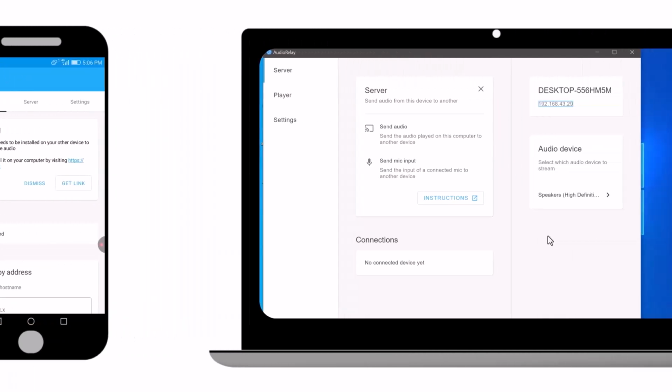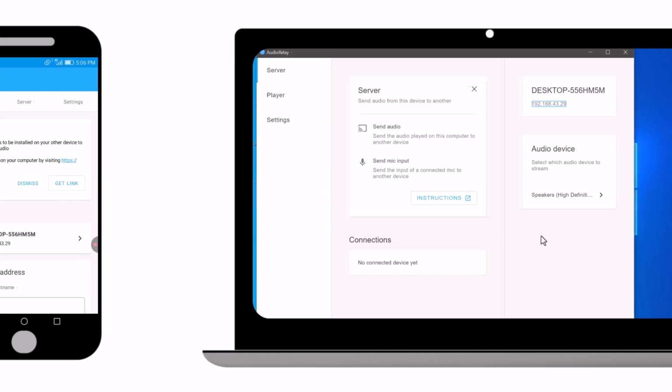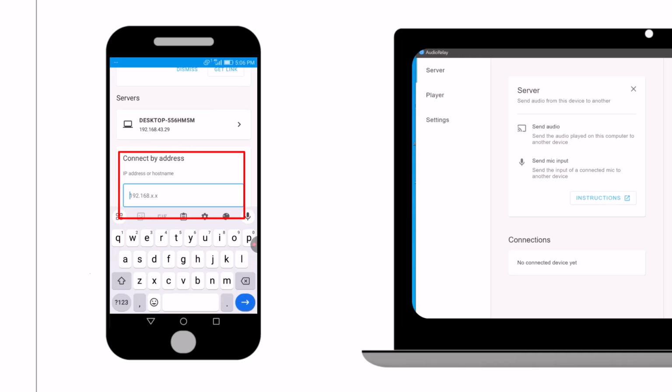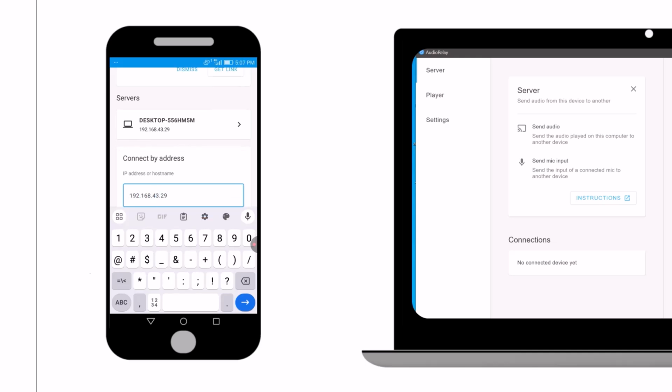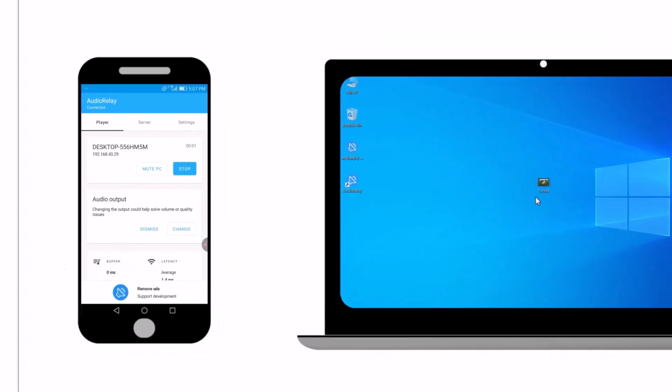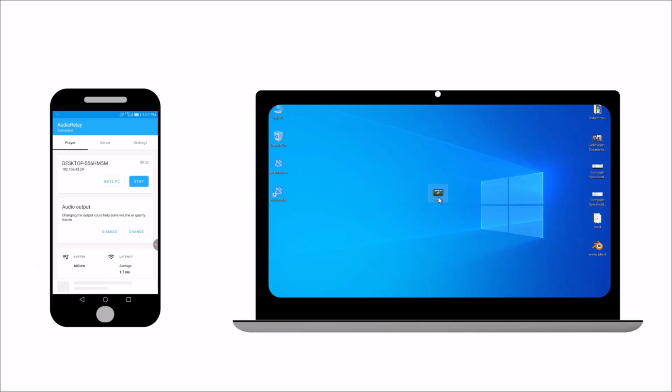Note your computer's IP address and enter it manually in the Android app. Make sure your laptop and phone are connected to the same Wi-Fi network. Now, I'm going to play a video on my laptop.